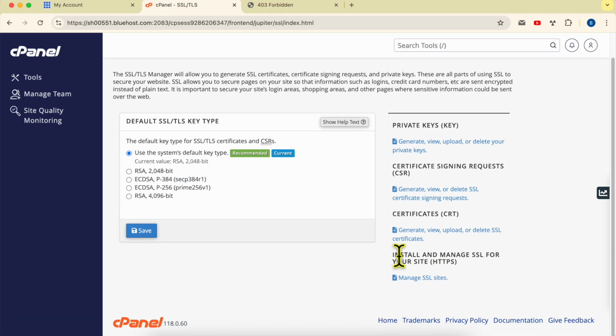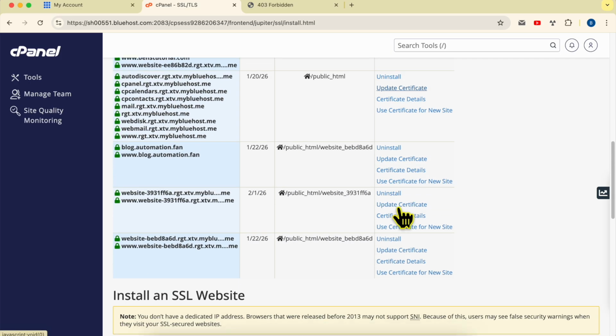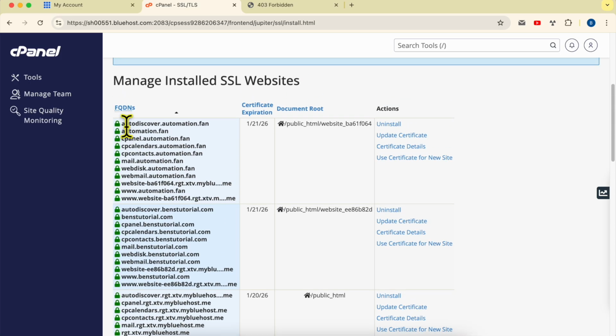Here on this corner you will see install and manage SSL for your site. Below it click on manage SSL sites. Scroll down again. Here you will see the available websites added to your hosting plan with HTTPS enabled.